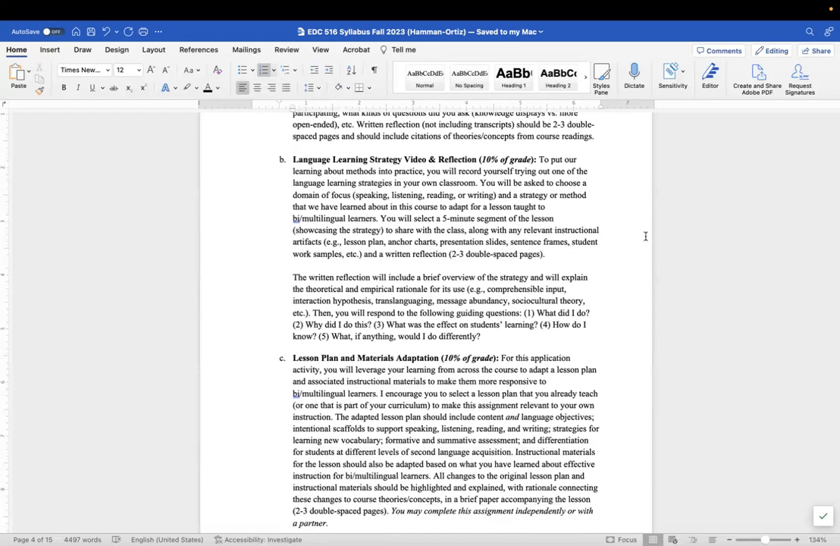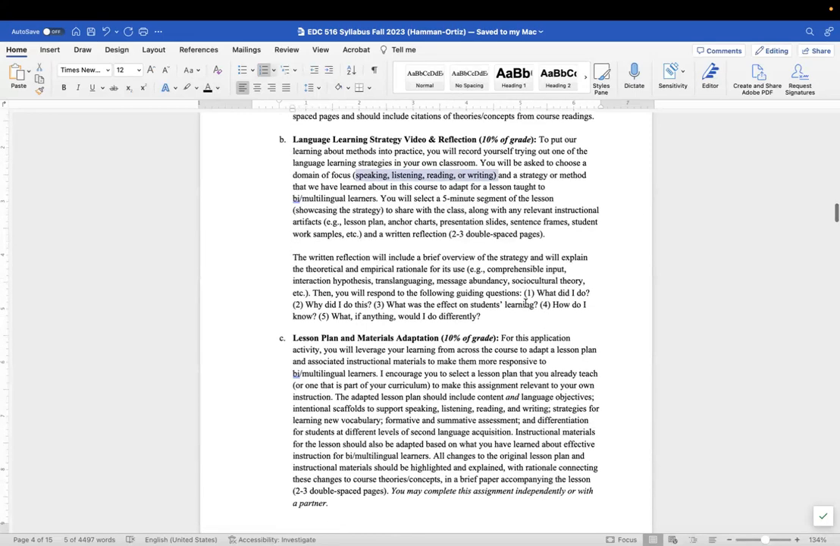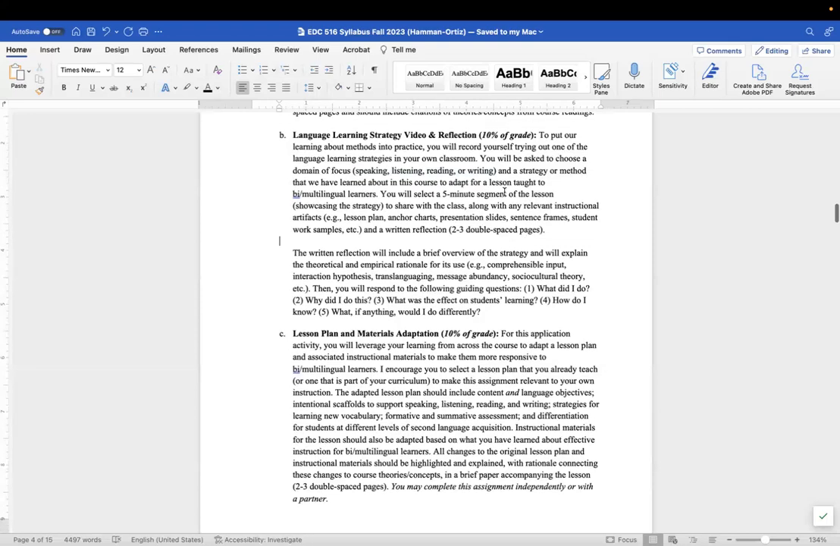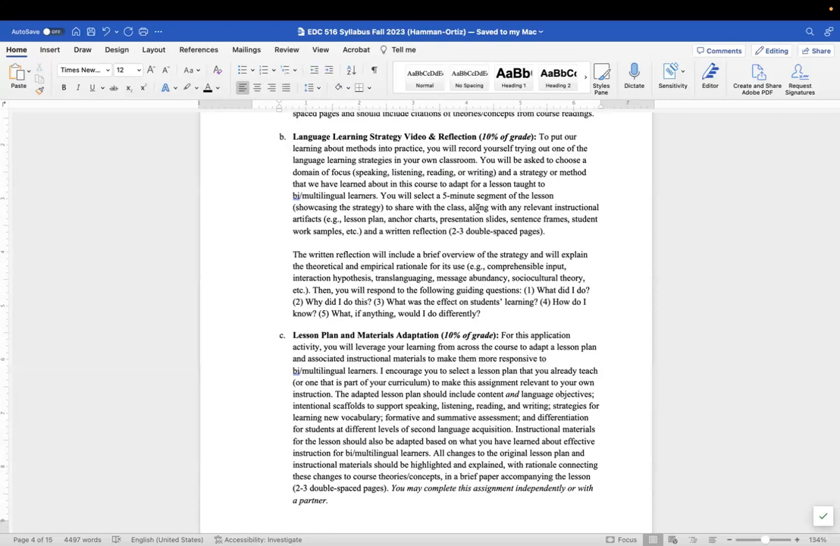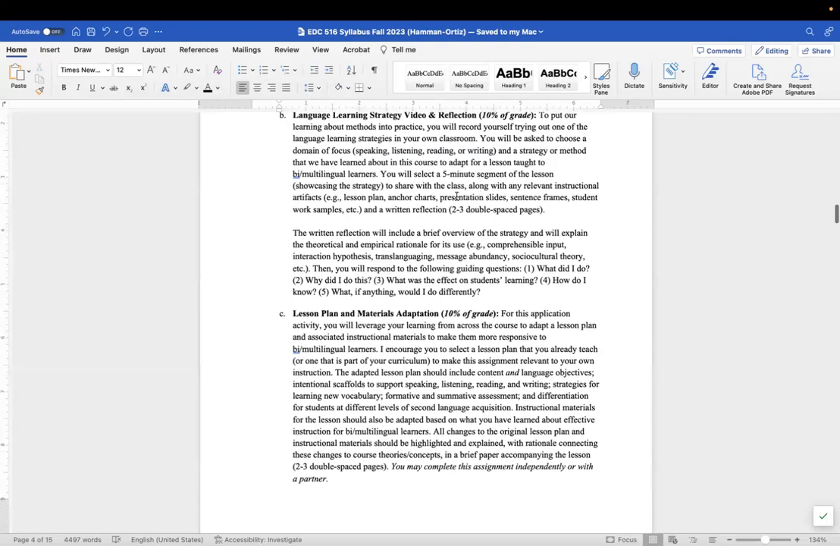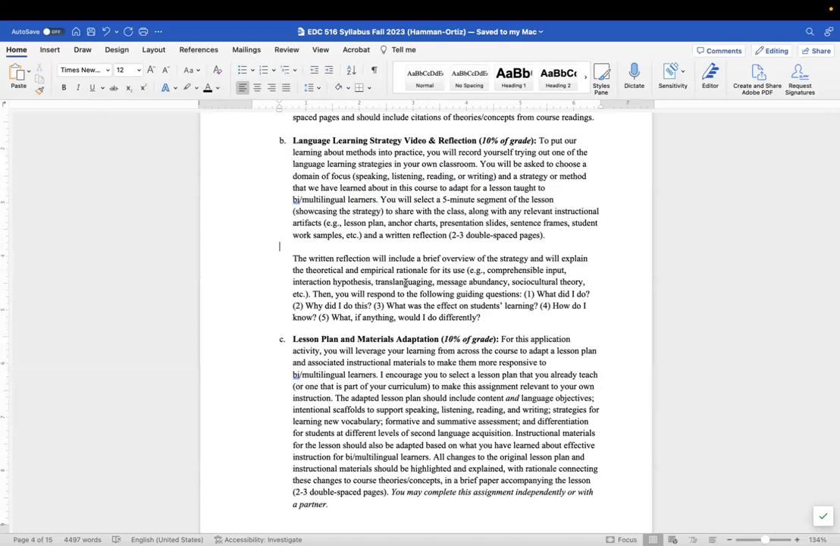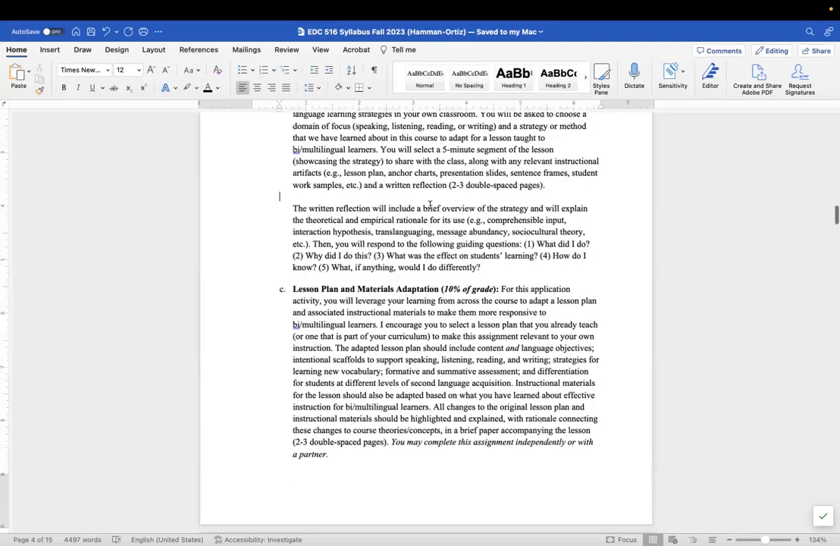The second application activity is when you get to teach a language learning strategy, to try out something that we've been reading about. So you'll choose one of the strategies we've learned about from any of the 4 domains, speaking, listening, reading, or writing, and you'll adapt or design a lesson or an activity where you'll be trying this out. You will record, and of that recording, you'll take a 5-minute segment that you'll share with us, and any artifacts from what you've created, like the lesson plan, anchor charts, slides, sentence frames, or any other scaffolds, and a written reflection of that experience.